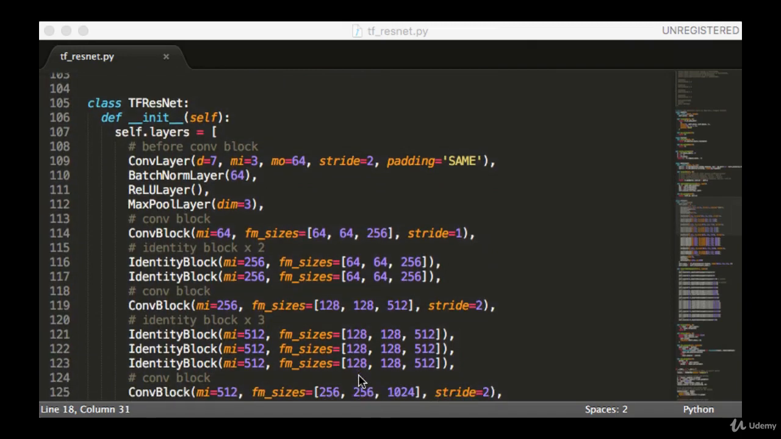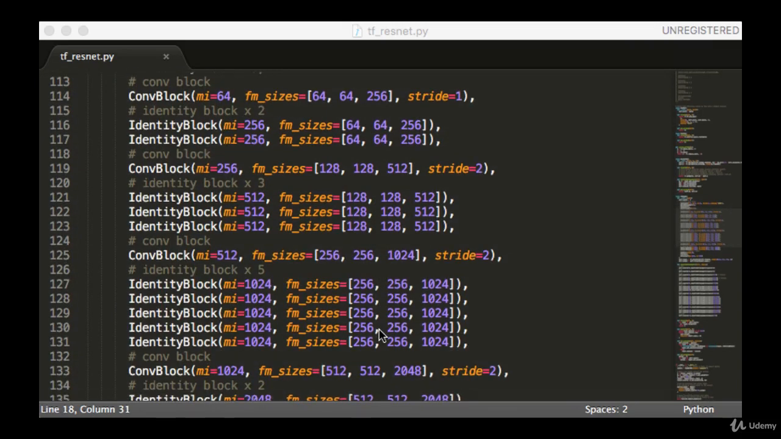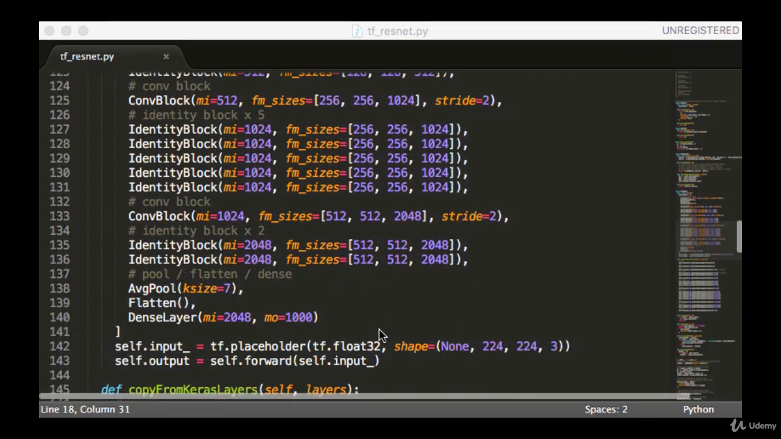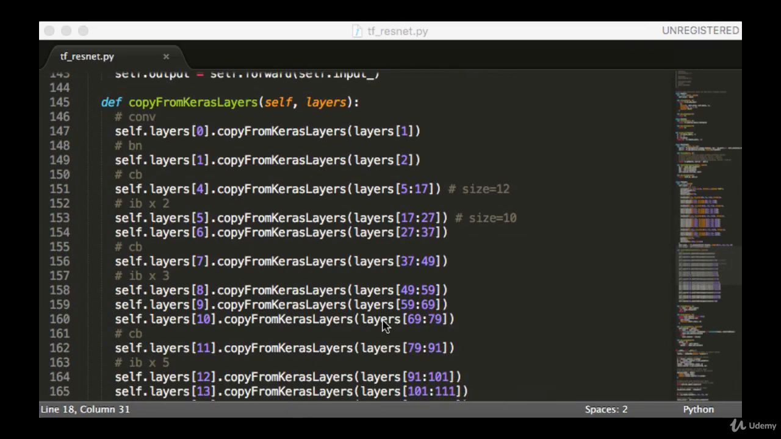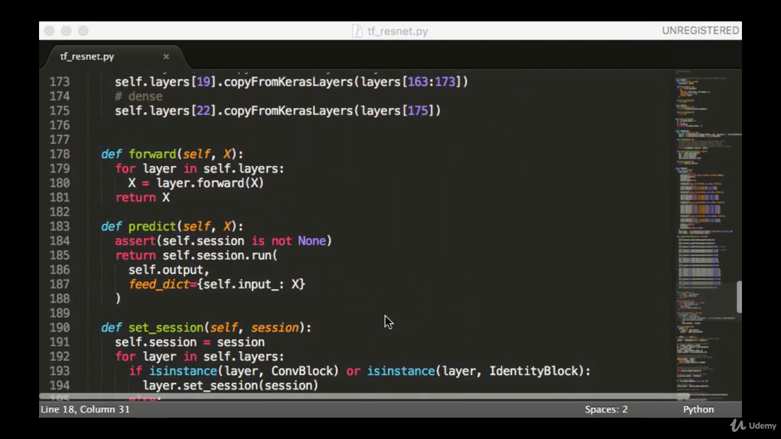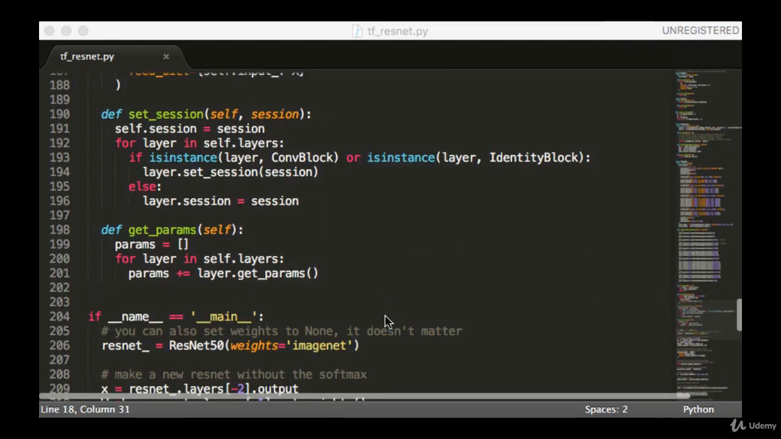So the architecture, which I'm sure you're familiar with by now, is convolution, batch norm, ReLU, and maxpool. And then for the conv block identity block pairs, we have 2, 3, 5, and 2, where that's the number of identity blocks following single conv blocks. And at the end we have average, pool, flatten, and dense. The copy from Keras function is particularly annoying because you have to track down each layer from the Keras model. It is a good exercise, however. And then as usual, we have forward, predict, set session, and getParams.